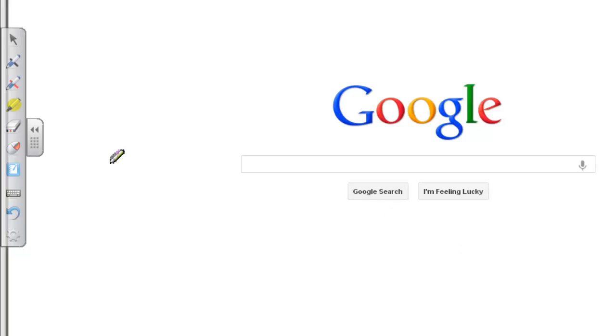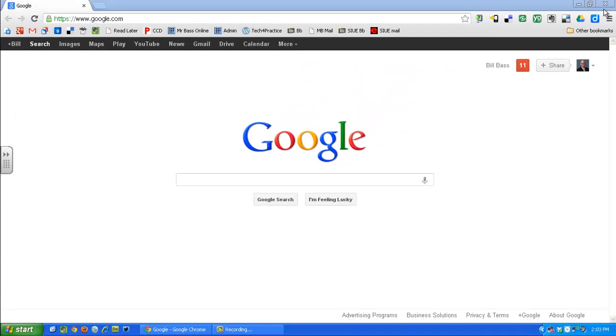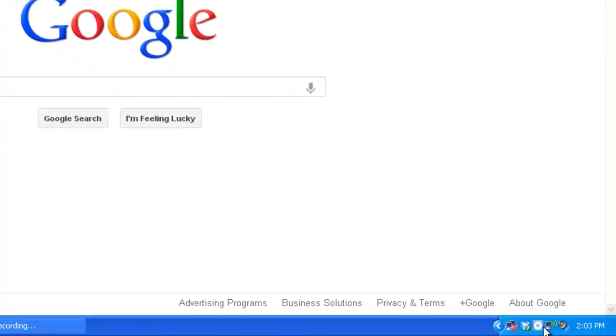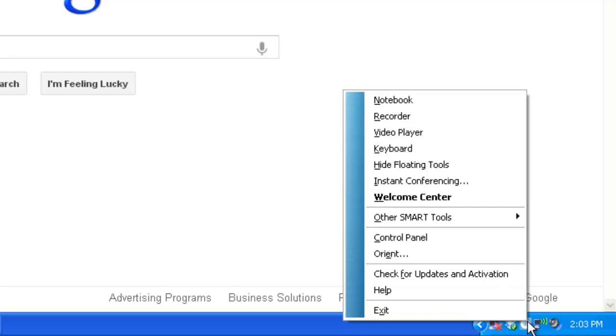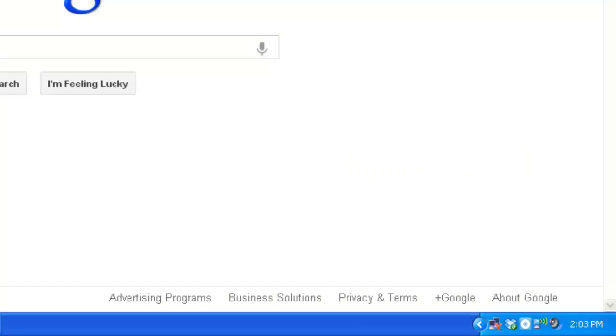Your toolbar is always going to be available as long as Smart Notebook is running. And it should be available even if Smart Notebook is not running. Now, if you don't have this tab over here, but you do have Smart Notebook installed on your computer, go down into your taskbar and look for this little blue icon with the white circle on it. This is your Smartboard controls. Clicking on that, you're going to see it's either going to say Hide Floating Tools or Show Floating Tools. Hide Floating Tools hides that toolbar. Show Floating Tools brings that back up.